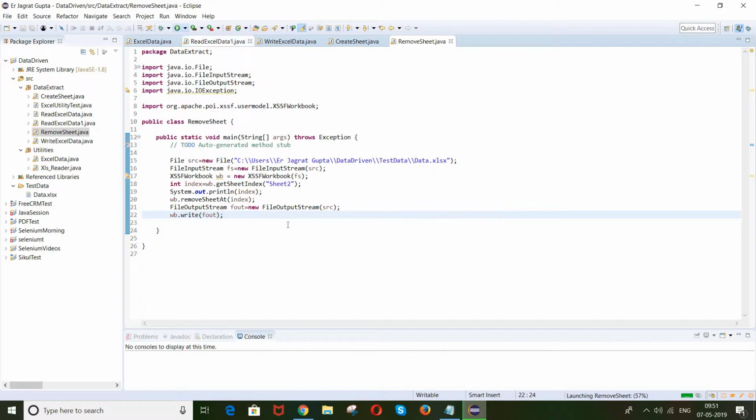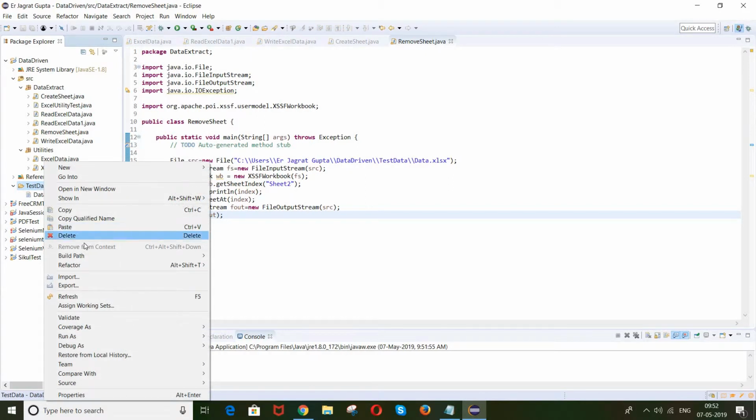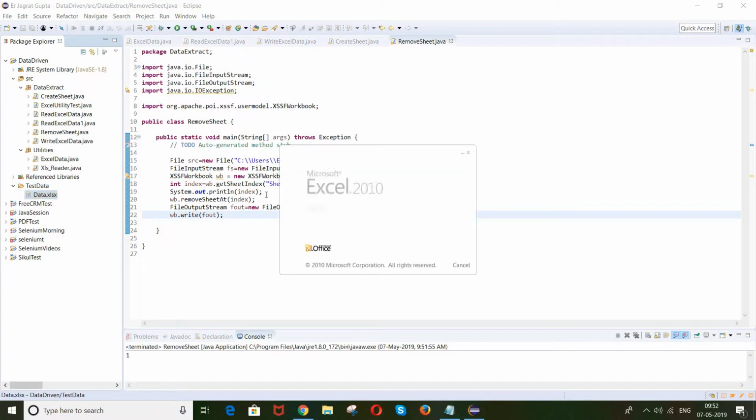So we ran this. Okay, and let's see. So guys, you can see here it printed index 1. You can see sheet 1 is at index 0 and sheet 2 is at index 1. So it is giving the correct output. Now let's refresh this and see whether sheet 2 is removed from the Excel or not. So let's open the Excel.